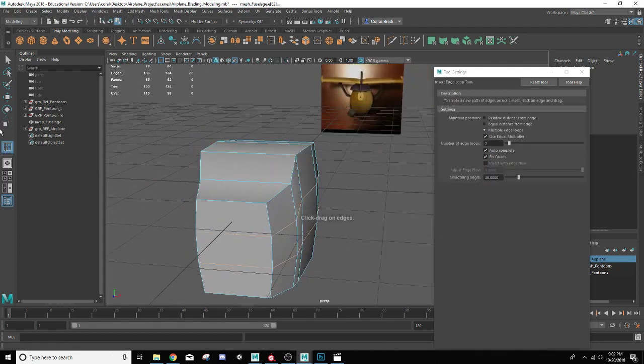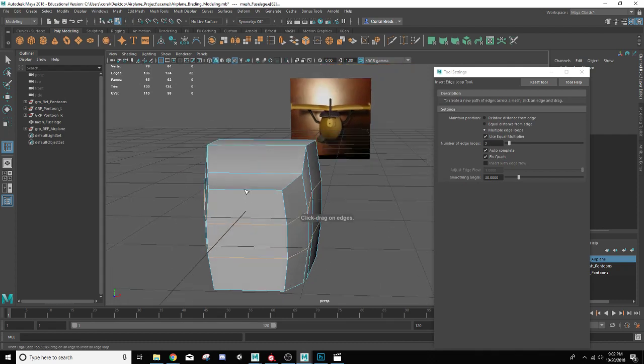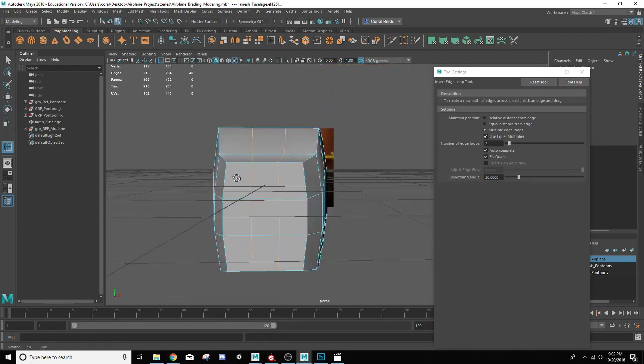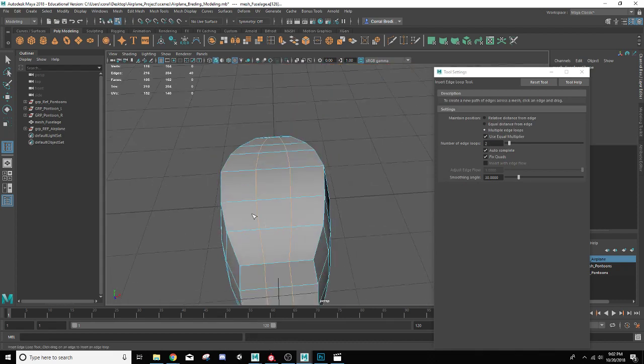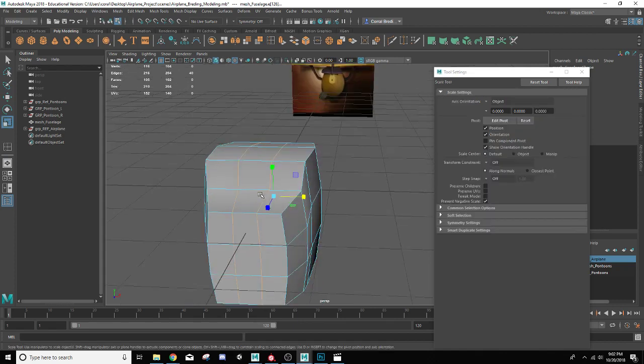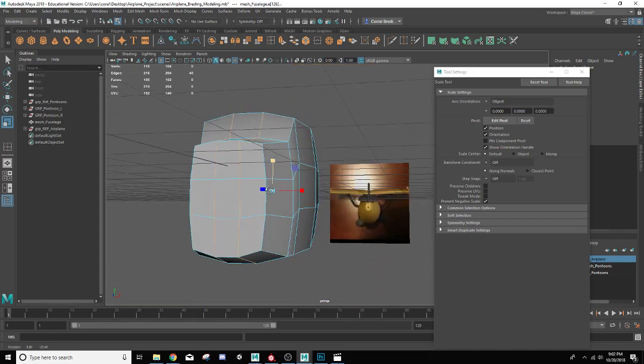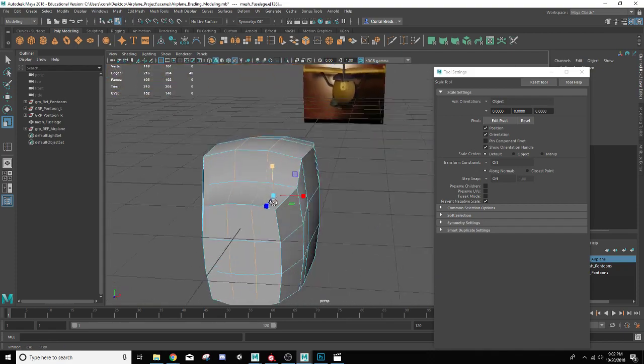Okay. I'm going to activate my insert edge loop tool one more time. I'm going to drop in two going down the length of it as well along the top. Hit R for scale again. This time I'm going to scale on the y-axis just a little bit. Give a little bump. Okay, that's okay. All right.